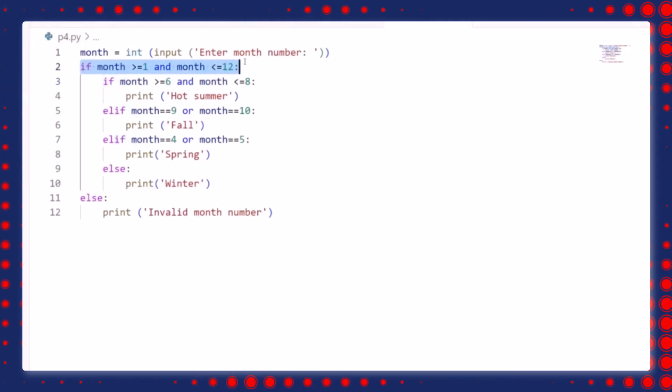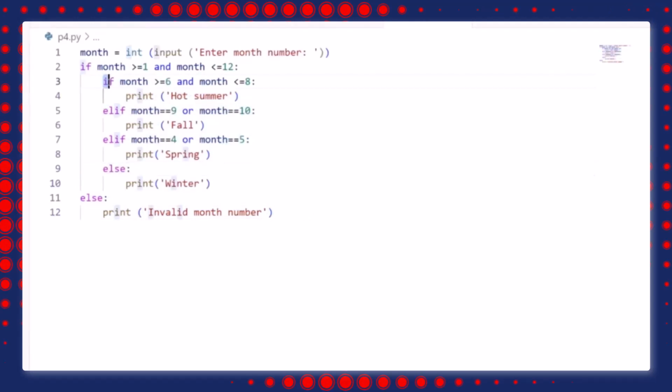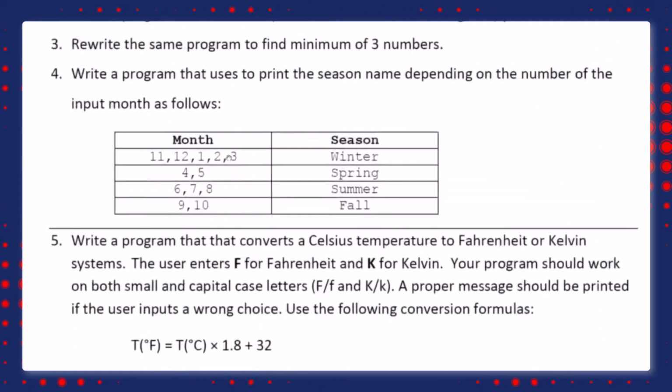We did some kind of validation, although not mentioned in the question, but now our solutions are right. And if our input is valid, it goes to the inner if here, where we have an if, elif, else. Okay, let's see the next one.